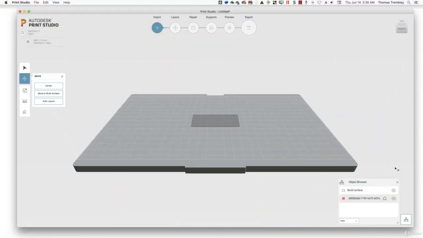This will open up a view of my current printer. Presently, it's selected to Replicator 2. Clicking on this icon, I can choose another one from the library. To make sure my model is properly oriented in the envelope and on the printing surface, I'll center it.